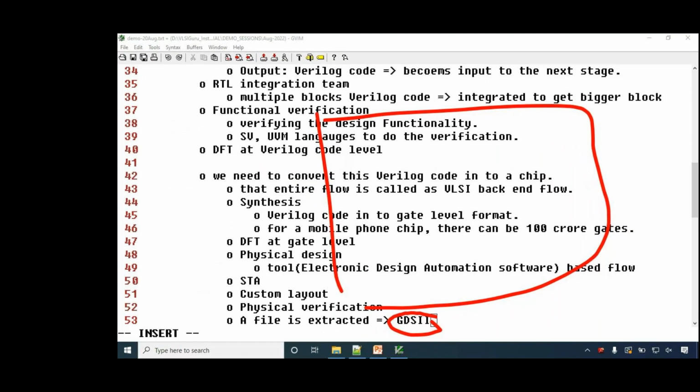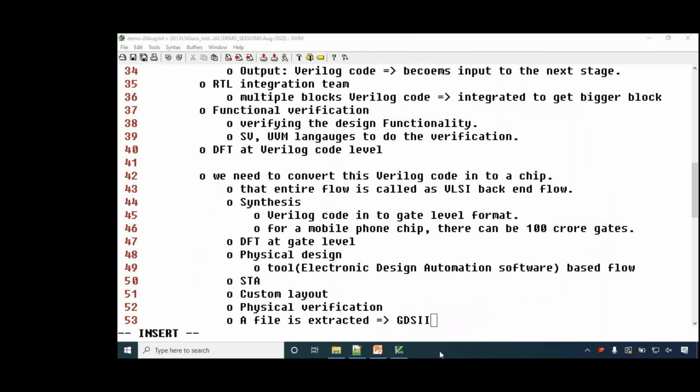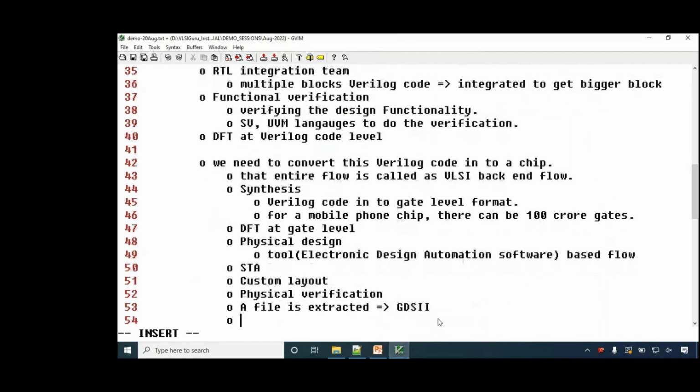Those who are completely new to device fundamentals and MOSFET, please ignore. No need to worry so much about it. I'm just trying to complete the flow. Once it is done, it goes for fabrication. The GDS2 file is used to do the fabrication.